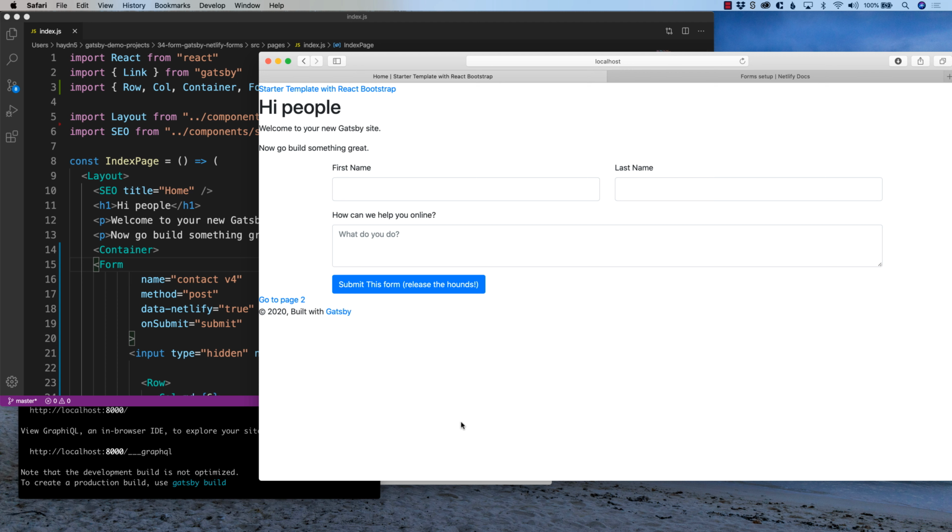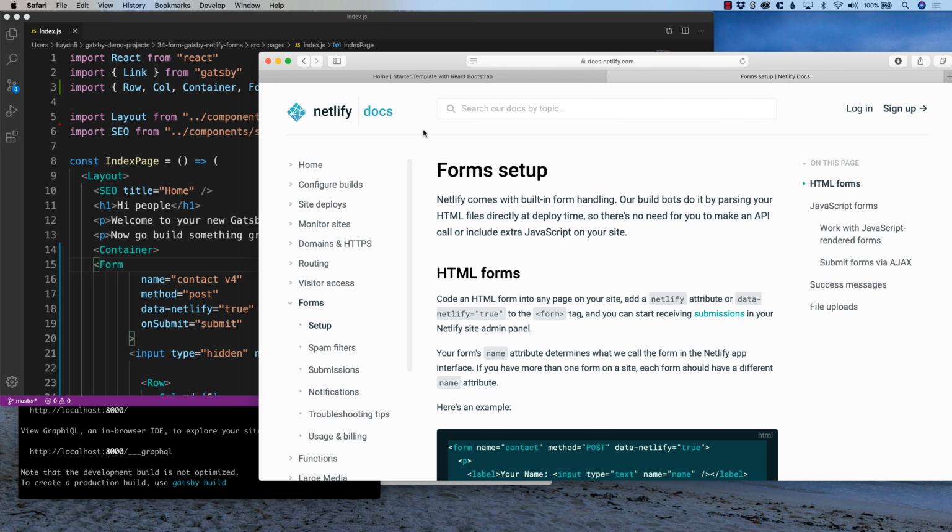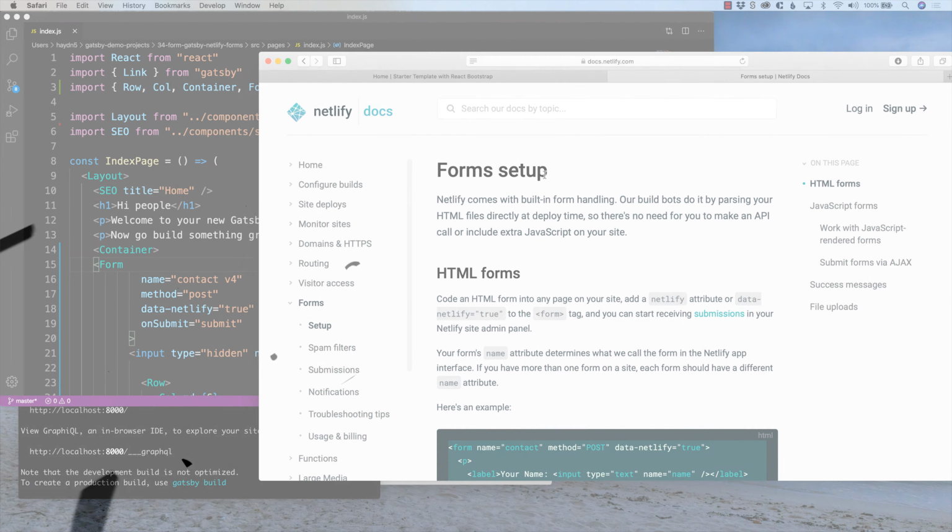In today's show, I want to talk about how to create a form in Gatsby using React Bootstrap and how to connect it to Netlify's forms. And with that, let's get started.